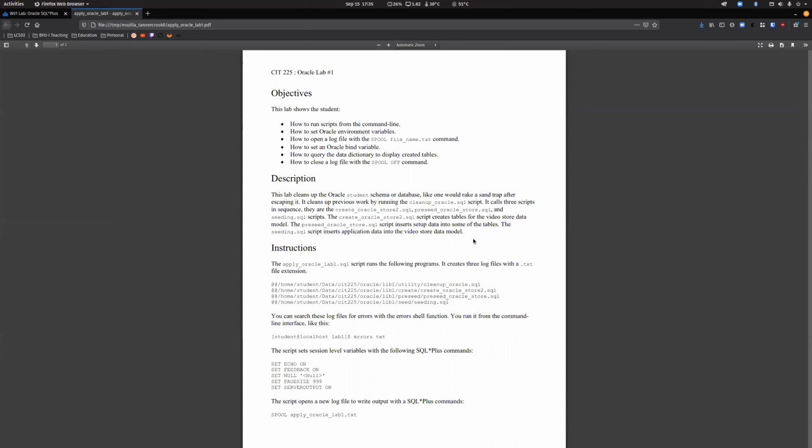All right. So what we're going to do in lab 1 is learn, and I really like this, how to run scripts from the command line, how to set environment variables, how to create a log file, and how to set an Oracle bind variable. And if you have questions after class, I always open it up like office hours. So if you get stuck anywhere, or there's something you need to talk to me about, just hang out after for a second, that's usually when I take care of a lot of that.